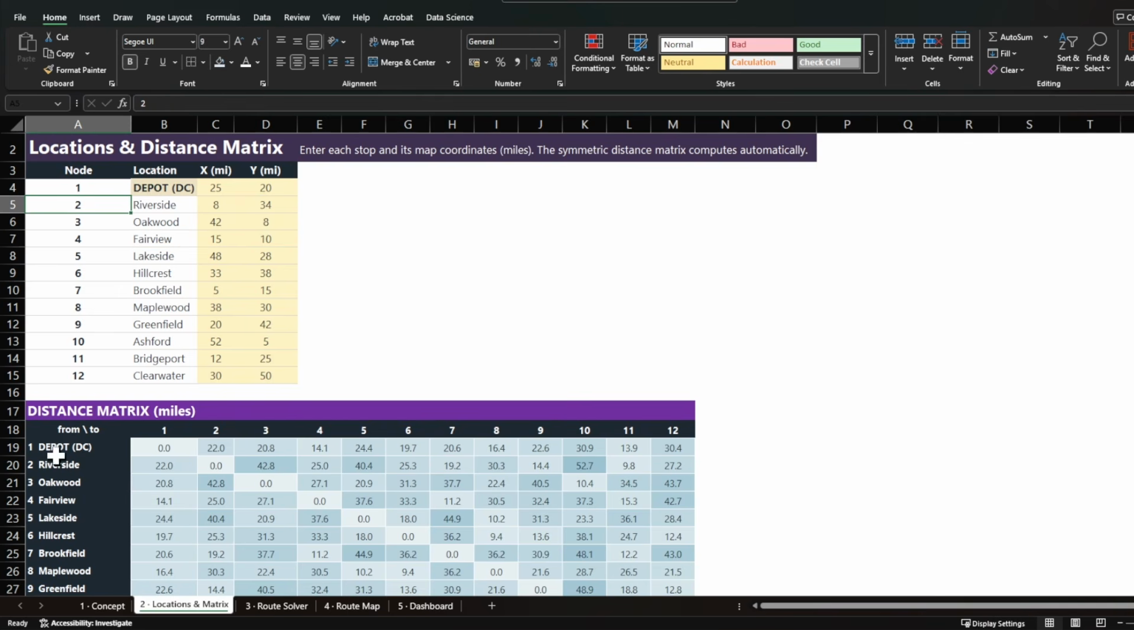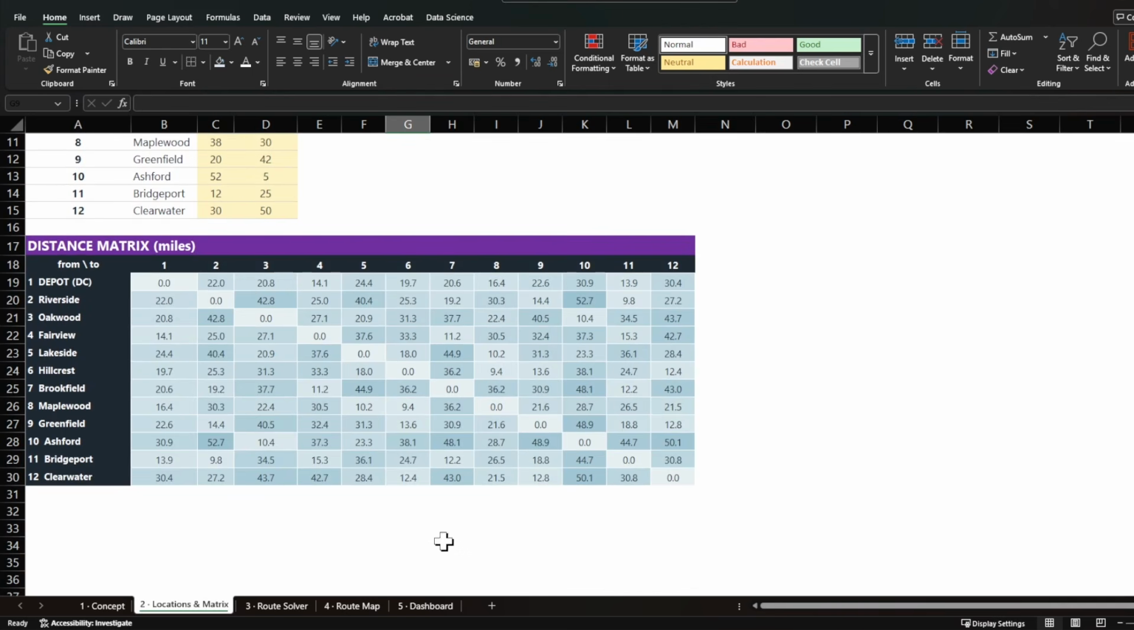So depot to depot is 0, but if you ask about the depot to the second one, which is Riverside, we use the typical Cartesian coordinate distance formula, and we get the distance of each location to the other locations. Here we are using color coding: the darker ones are the highest distances and the lighter ones are the lowest distances. So in this row we have the distance of the depot with respect to locations 1, 2, 3, 4, 5 and likewise. Now come to the route solver.